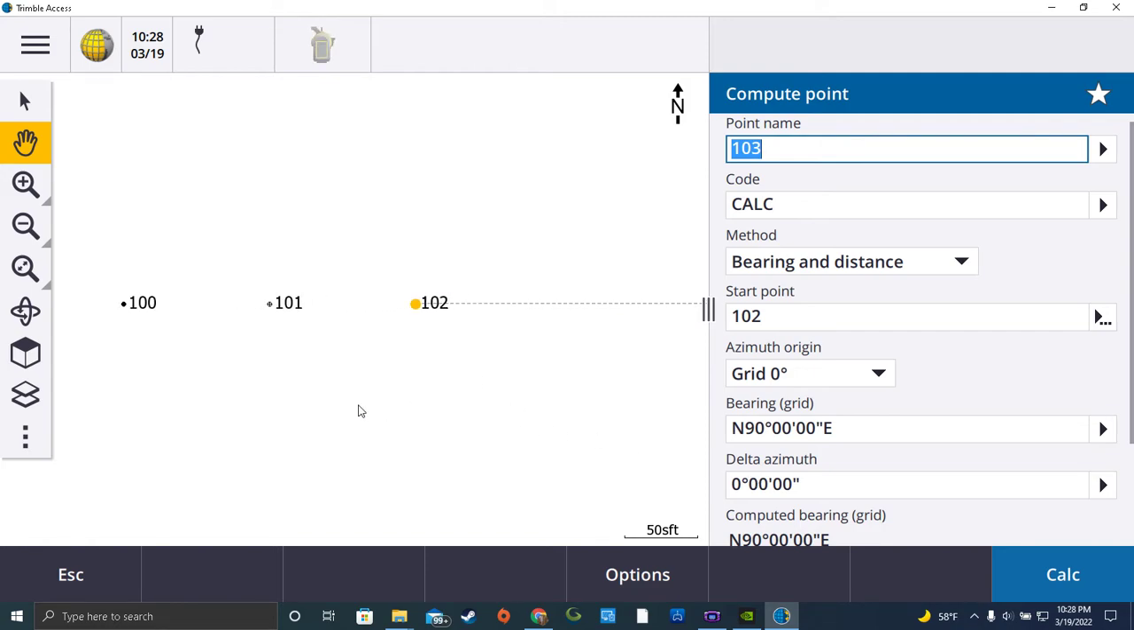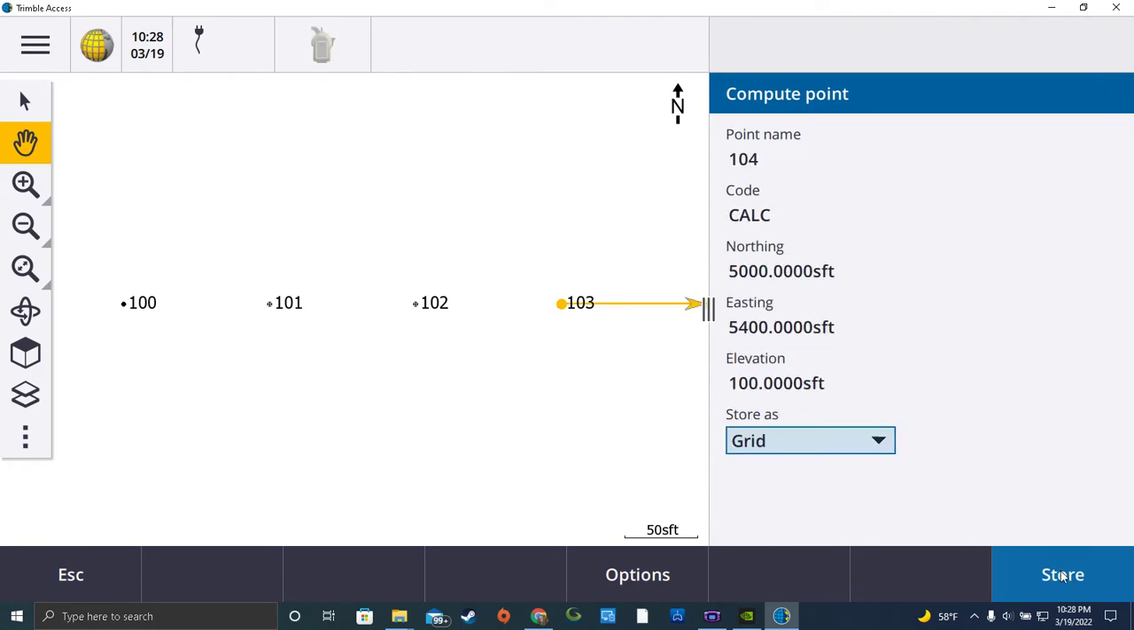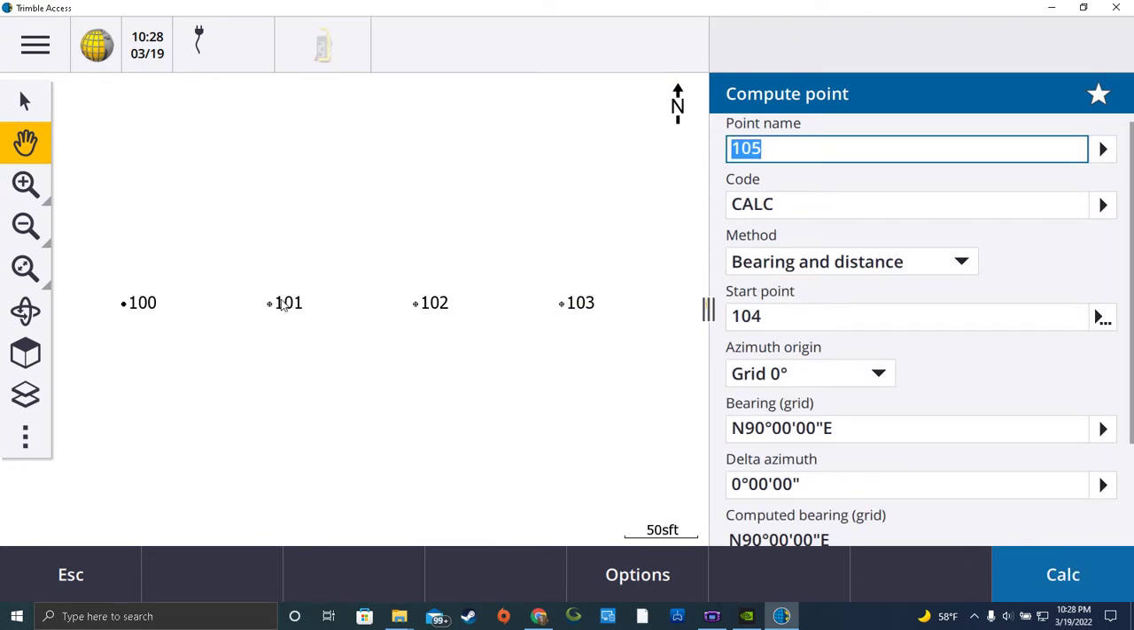102, and we'll do 3, 2, 3, and we'll do 4. So 1, 2, 3, 400 foot. I don't know what just happened there, but it went crazy. Alright.